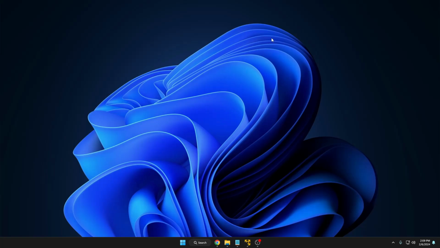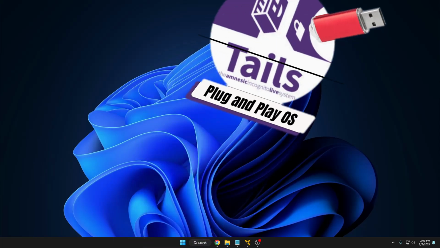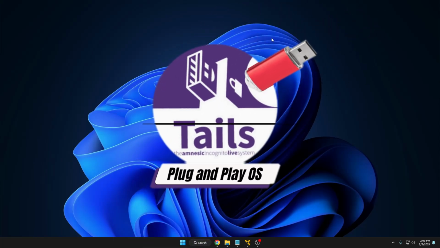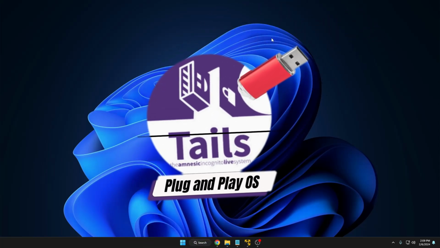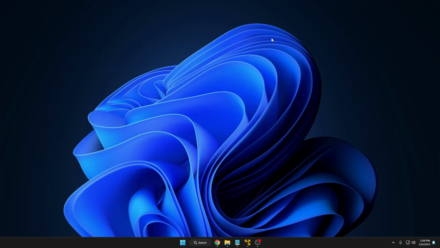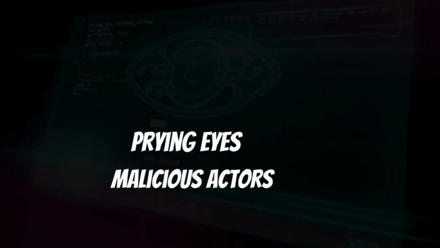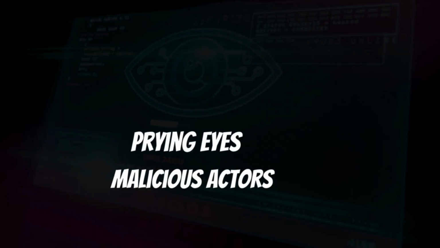Welcome back everyone. So today we are diving into a powerful tool for digital privacy, that is the TailsOS USB. And we will be exploring how this plug-and-play operating system can turn your regular USB stick into a fortress of anonymity, protecting your online activities from prying eyes and malicious actors.